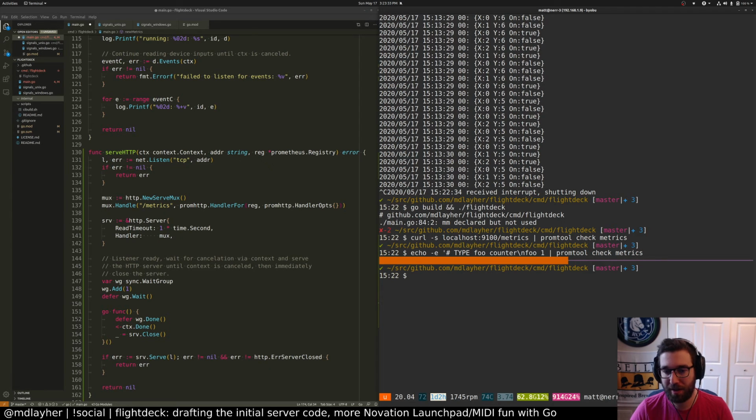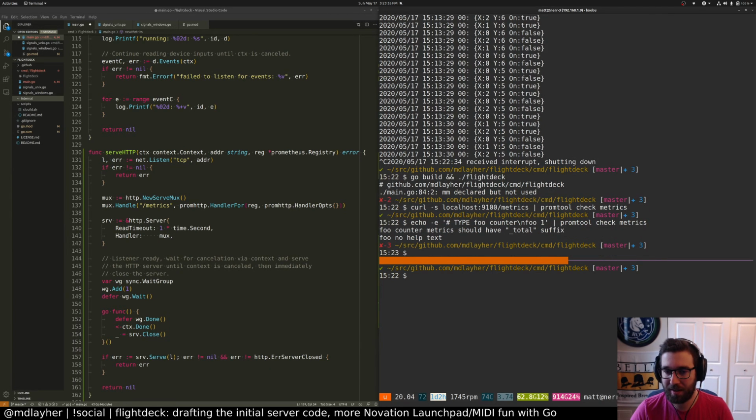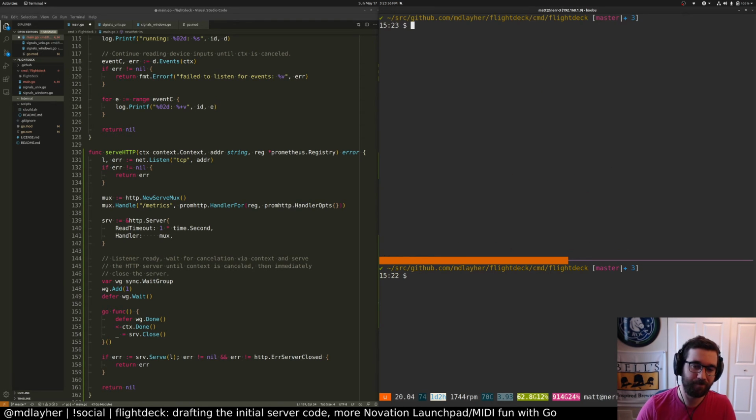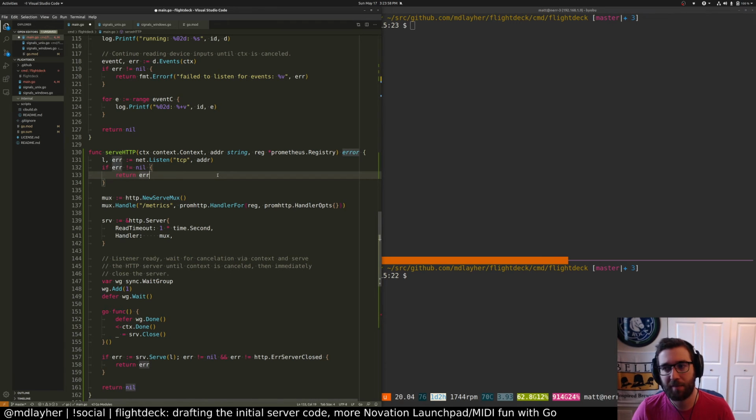Foo 1. There we go. So foo counter metrics should have a total suffix, and foo has no help text. So this will actually tell you all the things that you're doing wrong with your metrics, or at least the limited subset of things that we've programmed into it. It's being improved all the time, but if you want to verify your Prometheus metrics, you can do this. And I actually have a Go package you can use in tests as well, so I tend to use that in my tests too. So check that out. Prom Tool check metrics.